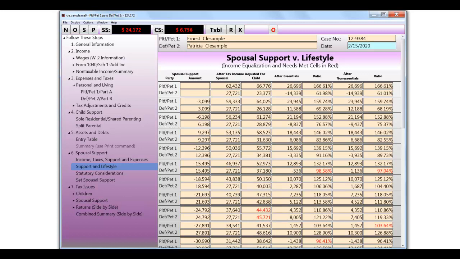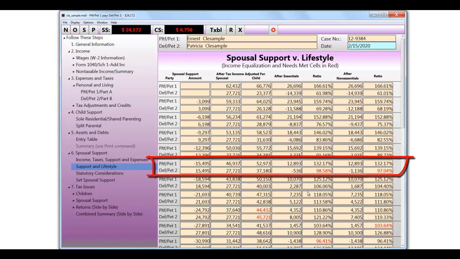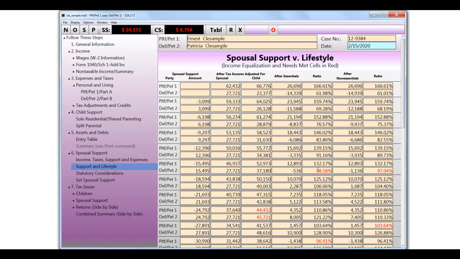What we see, though, in the red is that when it gets to $15,495, the recipient can meet just about 100% of his or her essential and non-essential living expenses. That could be important. It's good to know.